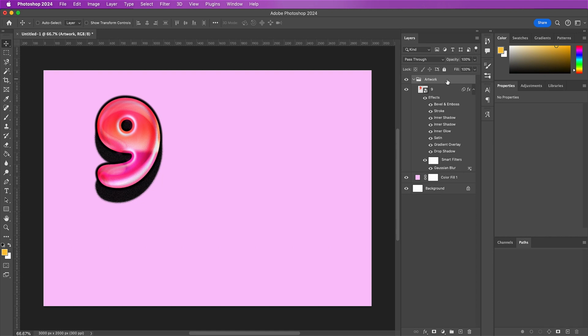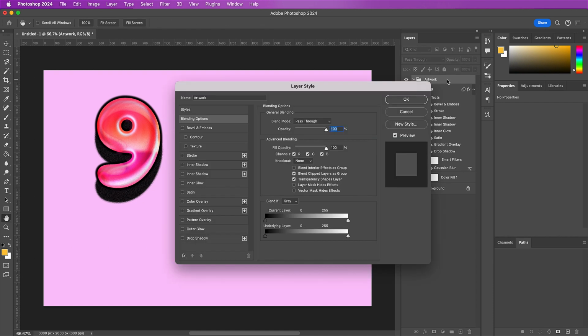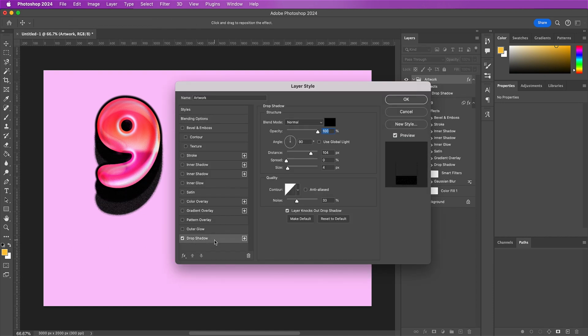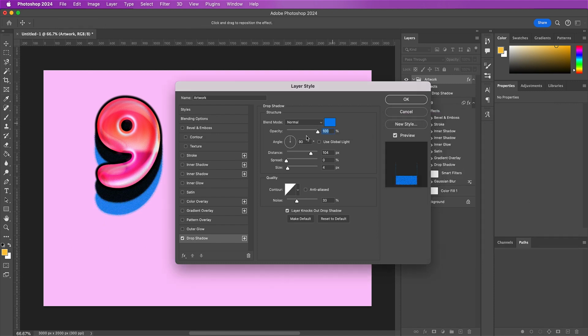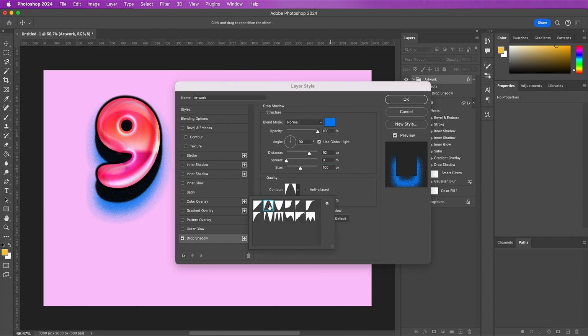Double click this folder to add a drop shadow. Change the color to 0981F0. Change the distance to 92 and the size will be 100. Change the contour to the second one in the first row and noise will be 56 and click OK.